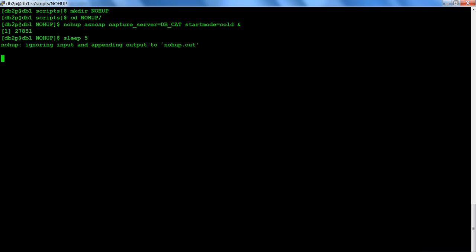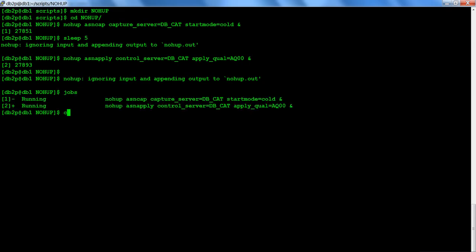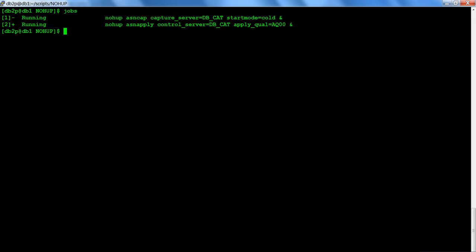Give it a minute because I said sleep 5. So now let's see if both are running. So looks like both are running. So let me clear, and so what we are saying here is capture server dbcat start mode cold, and start the ASNCAP, and also start the ASNApply for control server dbcat. So we have started our capture and we have started our apply.